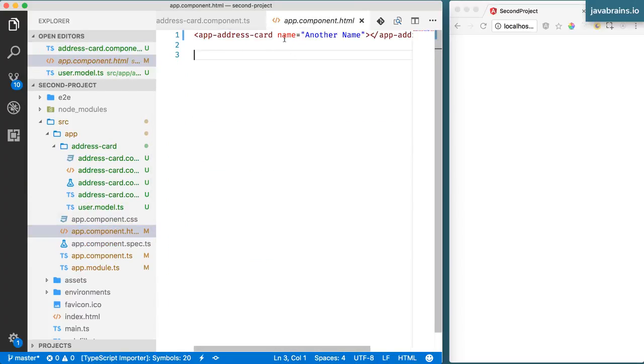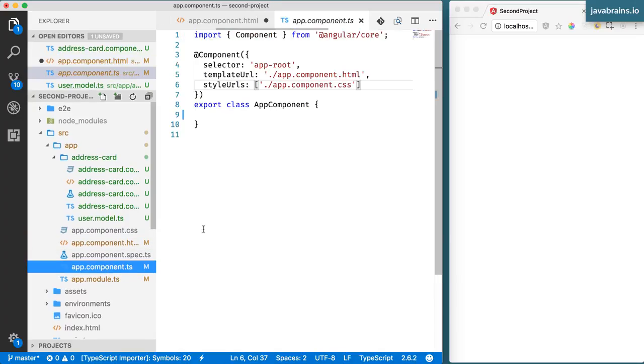So here's the consumer, right? This is the app.component.html, which is using the address card component. Right now it's passing in name, which will not do. I need to pass in user equals, you need to pass this instance of user. In order to pass in an instance of user, what I actually need to do is create that instance. And I need to create that instance in the .ts file.